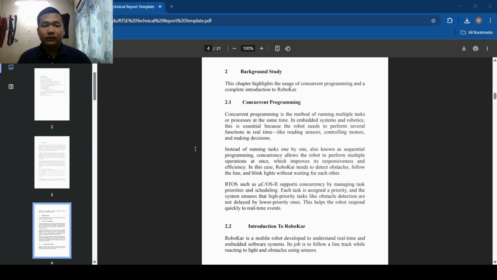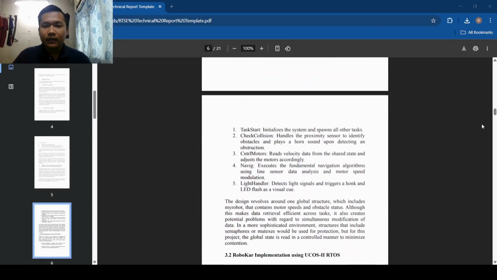In that concurrency, there is also task management, which is handled by a microcontroller operating system that uses a fixed priority scheduling model. This model ensures the critical tasks are executed without delay. Each task in the system is designed with a specific priority level based on its importance to the robot's operation. For the task hierarchy, it starts with the highest priority task, which is task start.